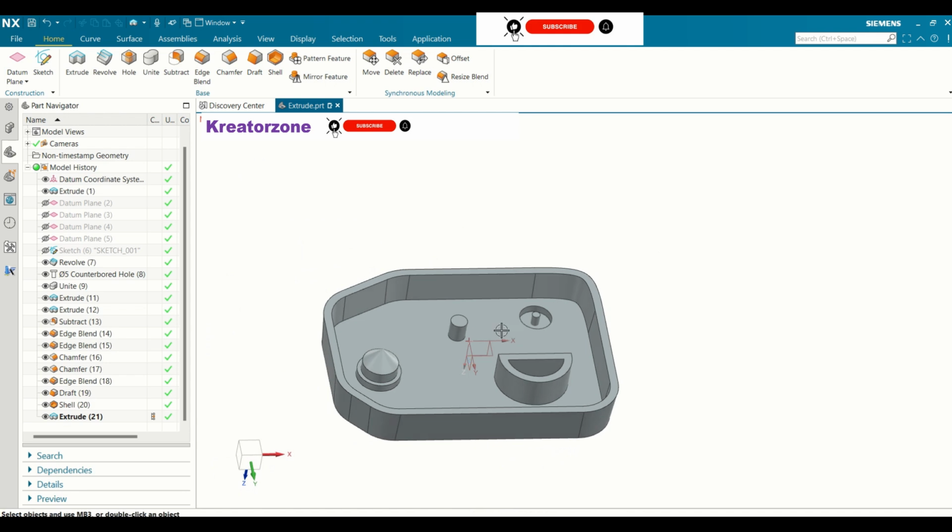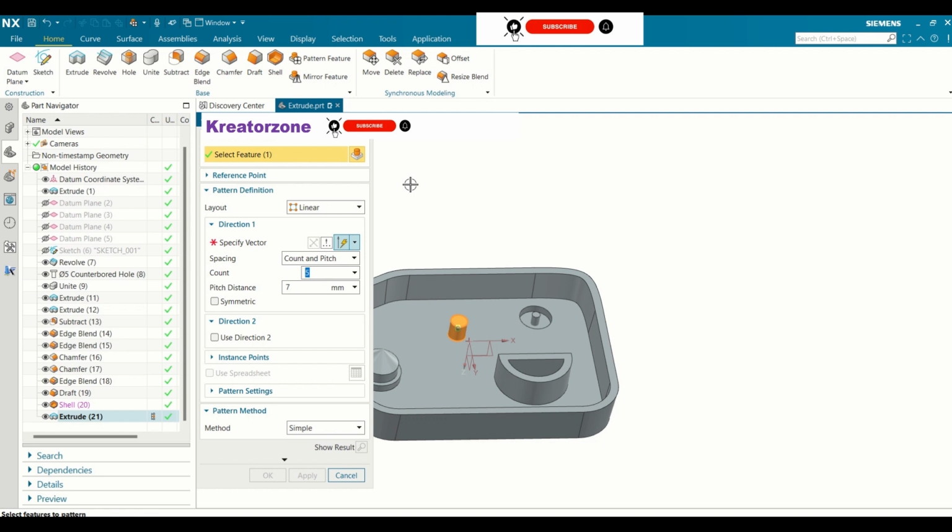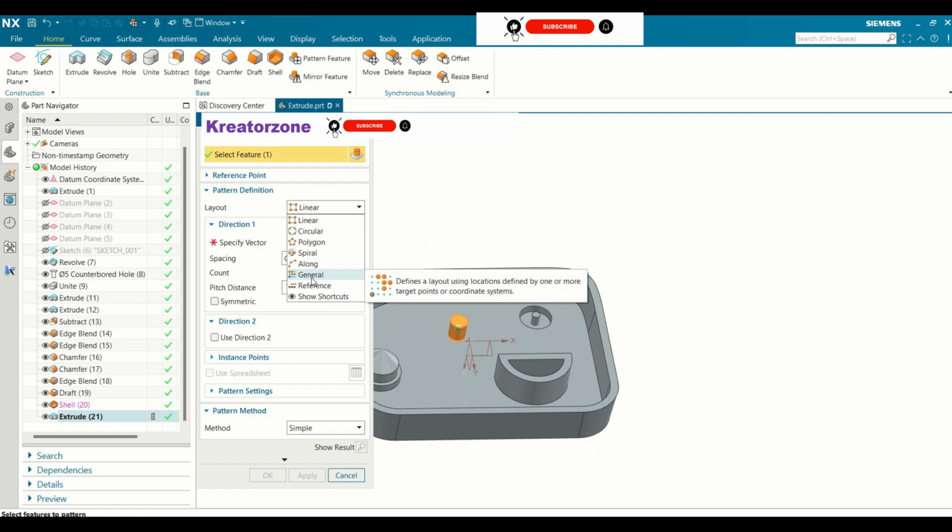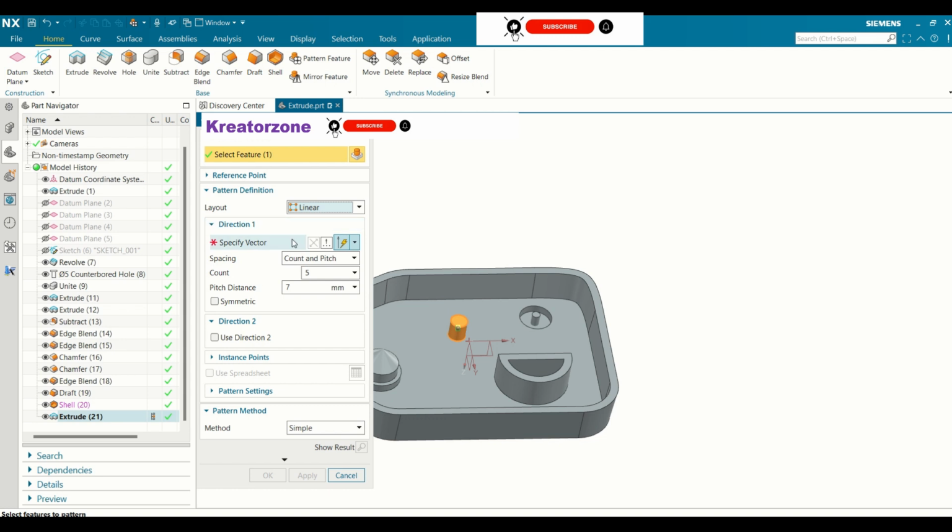So this extrude feature is going to be patterned. In order to pattern, select the feature to be patterned, select on the pattern feature icon. I'm going to select linear. There are other options like circular, polygon, spiral, along, general, and reference. Let us start with the linear. We have to specify the vector or the direction to be patterned in. I am going to select this direction.